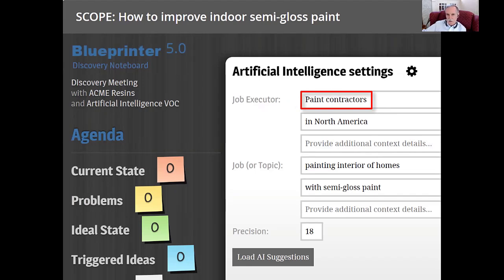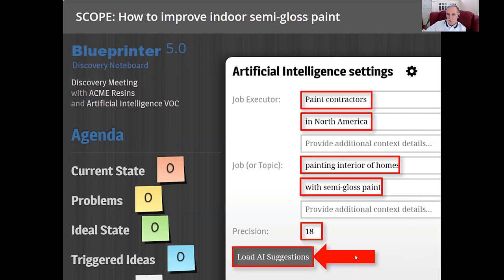So I'm going to put in paint contractors, and we can specify North America or any region or any other limiter if we want. Now, what's the job to be done? Well, those paint contractors are painting the interiors of homes, okay? And they're using semi-gloss paint. Now, Scott's found that asking for about 18 problems seems to be a nice thing to do here. So we do that, and then we go ahead and we ask ChatGPT to load some suggestions. It'll take about 30 seconds for that to happen.